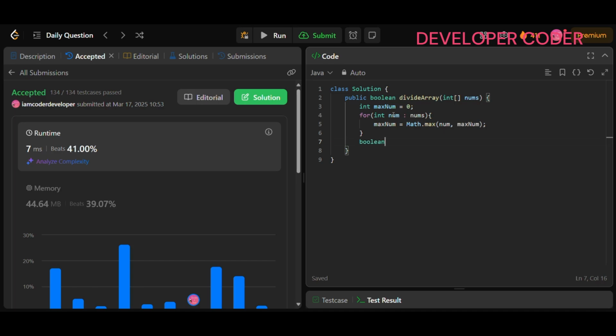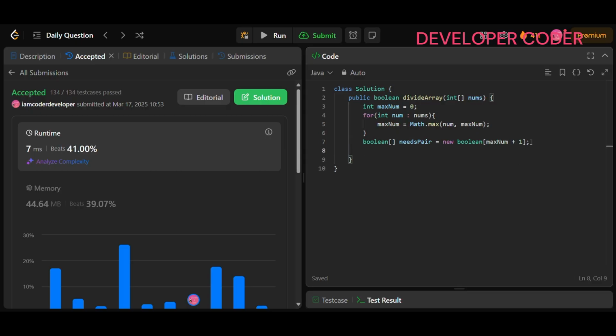So here you have to create one boolean array, and you can name it as needsPair. All right, and here you can write new boolean, and here you have to update the size as maximum, whatever the maximum you have calculated, in that just add 1. So until that we need number, so we need until 3 as well. That max number is 3, so we have to write here 4 now, right? So until there we have to write. So now this is done.